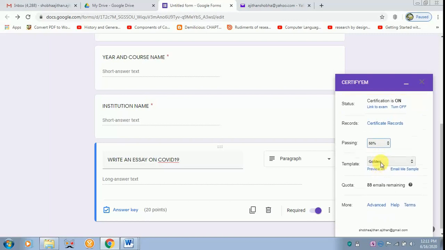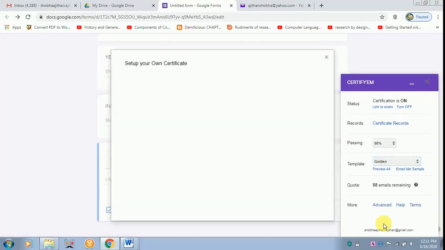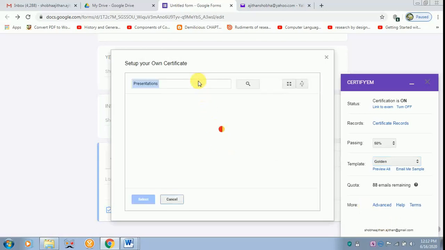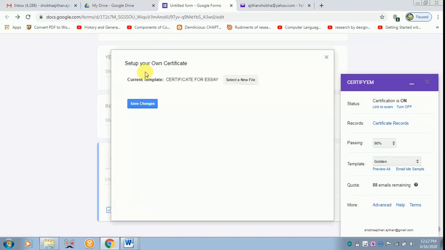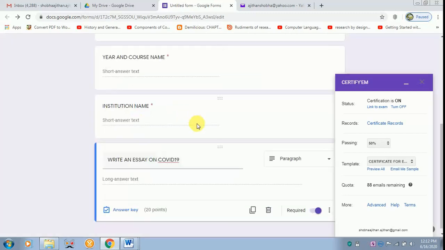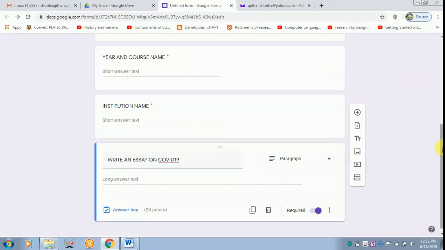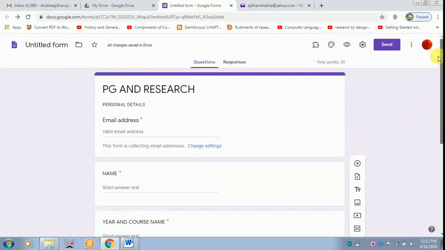For the template, I have got my own template, so use a custom template. Select a new file. Always this should be in Google Slides. Select it. So when this is done, save changes. So see, the certificate for the essay has appeared. Now you can close this also. Later, move on to send.